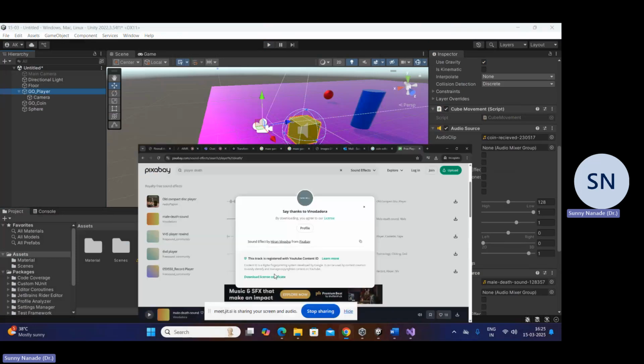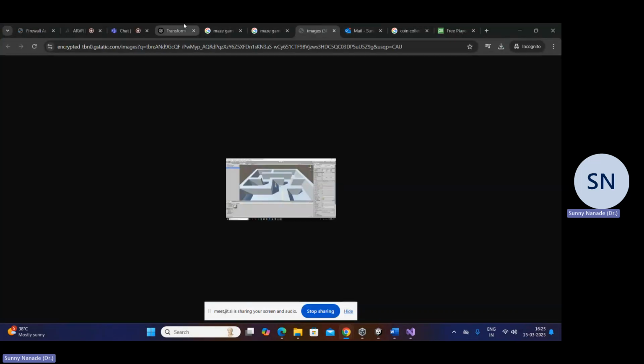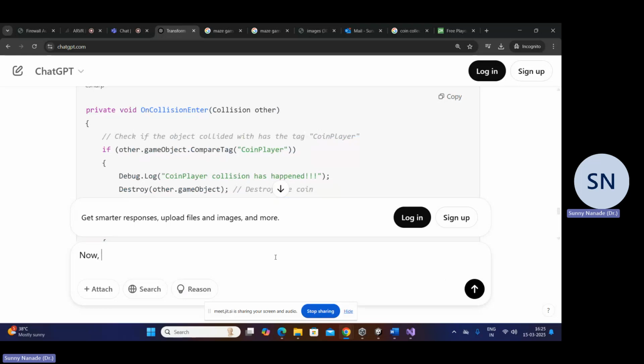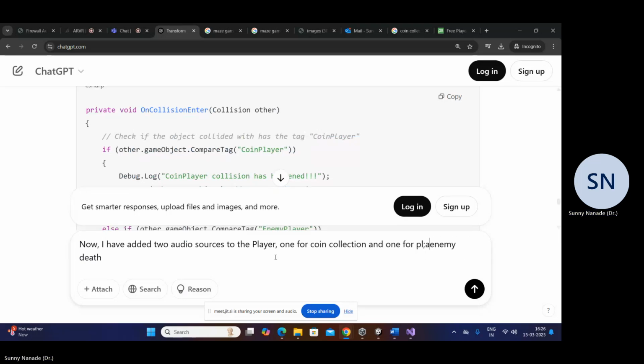Okay, so I am again writing the same thing over here. So now I have added 2 audio sources to the player, one for coin collection and one for player death due to enemy collision.